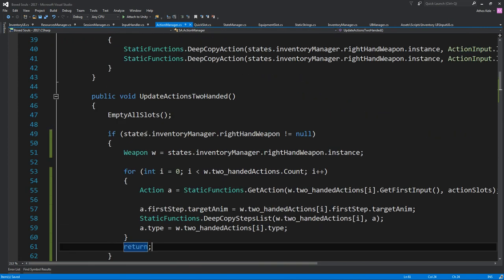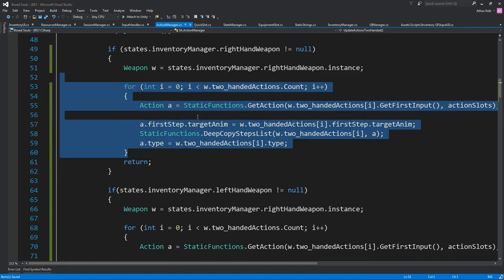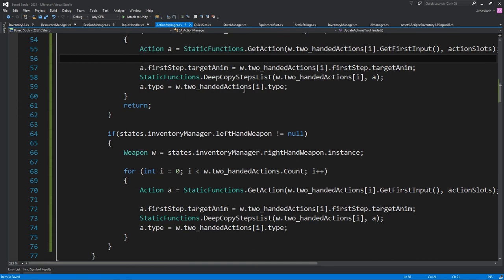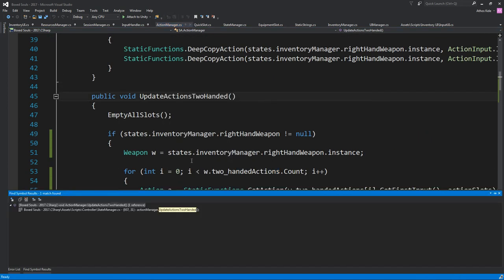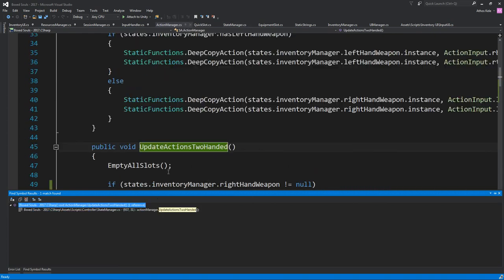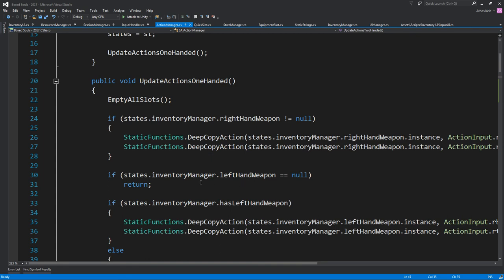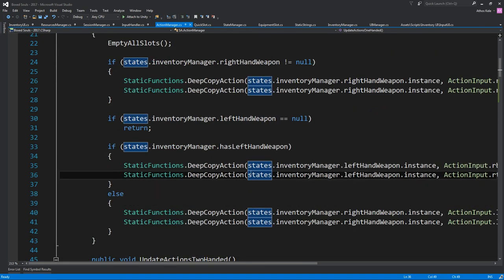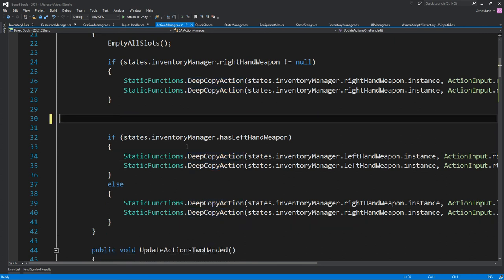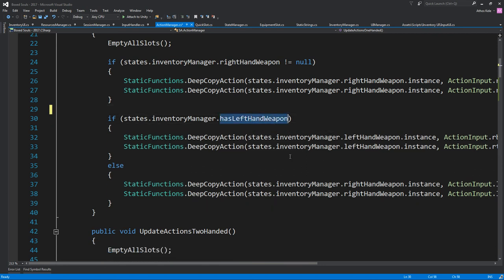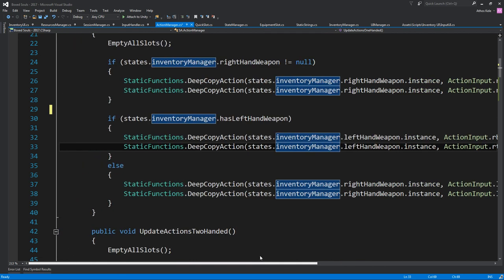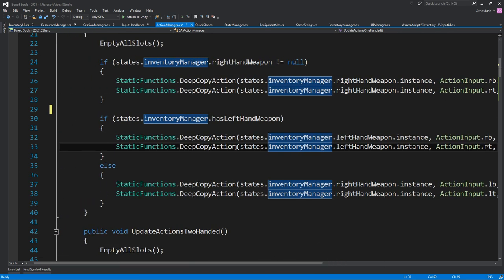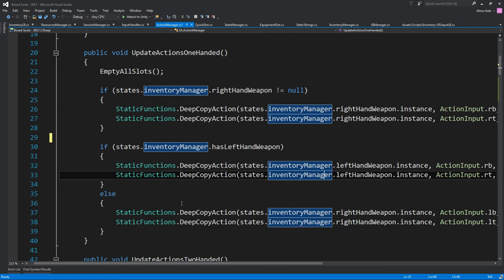So if there is a right hand weapon, it's only going to deep copy the right hand. Otherwise, it's going to deep copy the left hand for your two-handed actions. But why are we using this? Yeah, that was a mistake. So we need to come over here and we need to see this is wrong. Okay, and this will stay over here. So if you have a left hand weapon, you're going to copy your slots correctly. Otherwise, you're just going to keep continuing with the right hand weapon, provided you have a right hand weapon though.